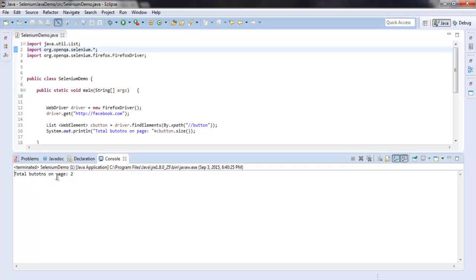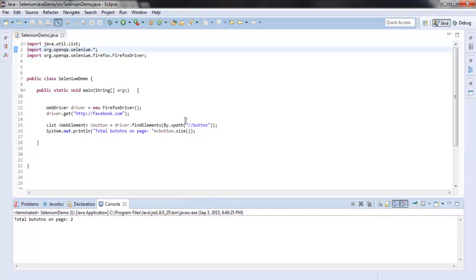Sorry for the typo here, but you get the idea. So you can pause the video and see how we wrote the code to find out the buttons on a web page.